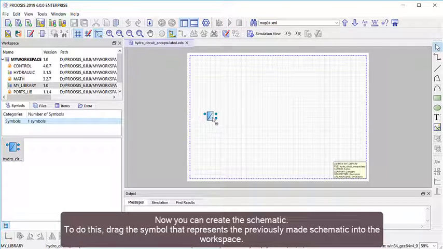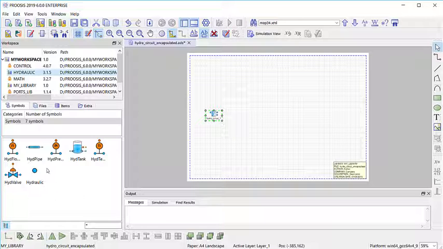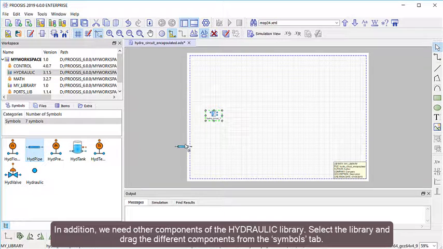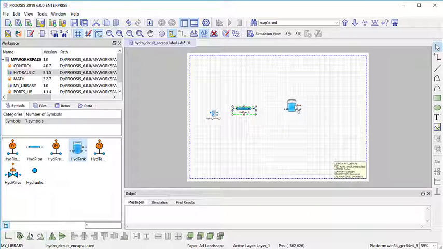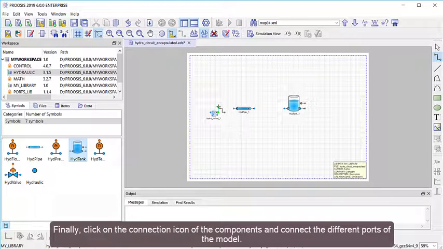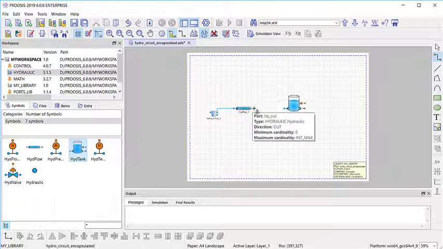Now you can create the schematic. To do this, drag the symbol that represents the previously made schematic into the workspace. In addition, we need other components from the hydraulic library. Select the library and drag the different components from the Symbols tab. Finally, click on the connection icon of the components and connect the different ports of the model.